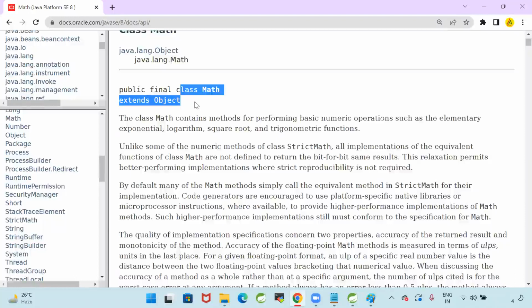Polymorphism. What is polymorphism? If one object is exhibiting multiple behaviors based on the situation, then it is called polymorphism. Polymorphism is divided into two types: static polymorphism and dynamic polymorphism. Method overloading is an example of static polymorphism. Method overriding is an example of dynamic polymorphism.